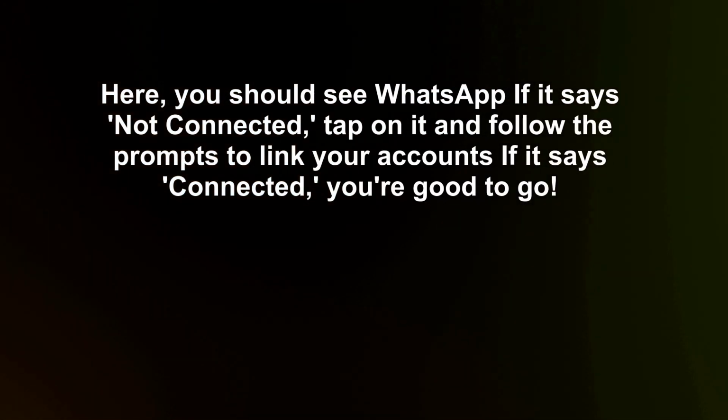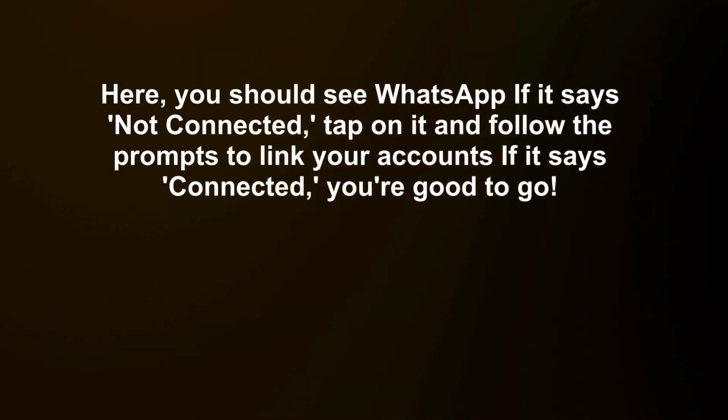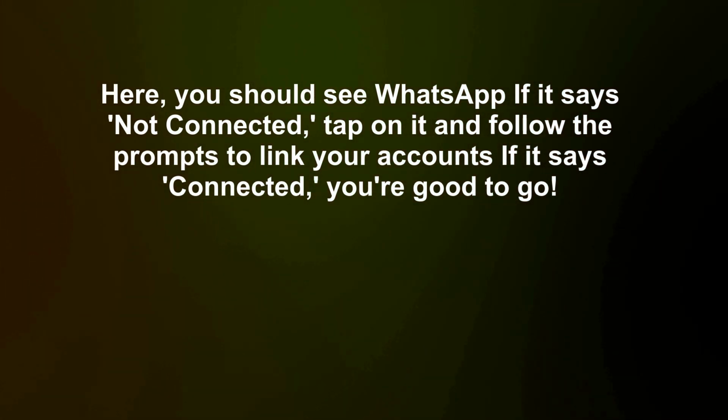Here, you should see WhatsApp. If it says Not Connected, tap on it and follow the prompts to link your accounts. If it says Connected, you're good to go.